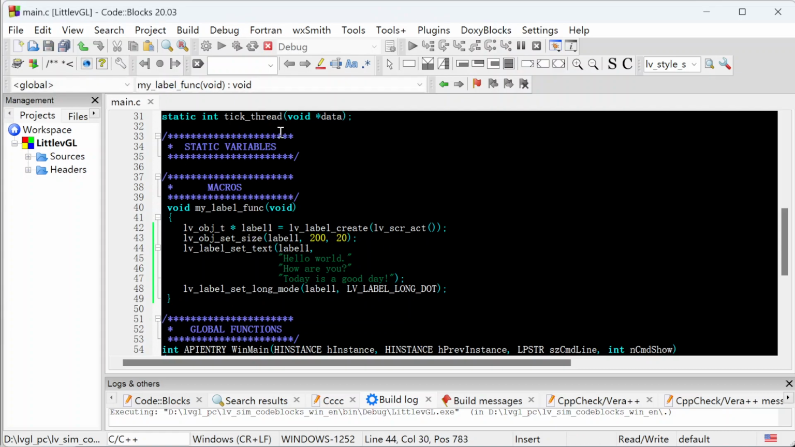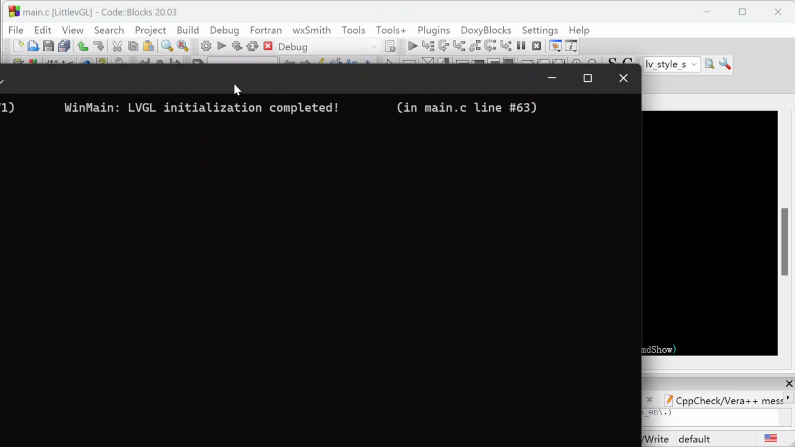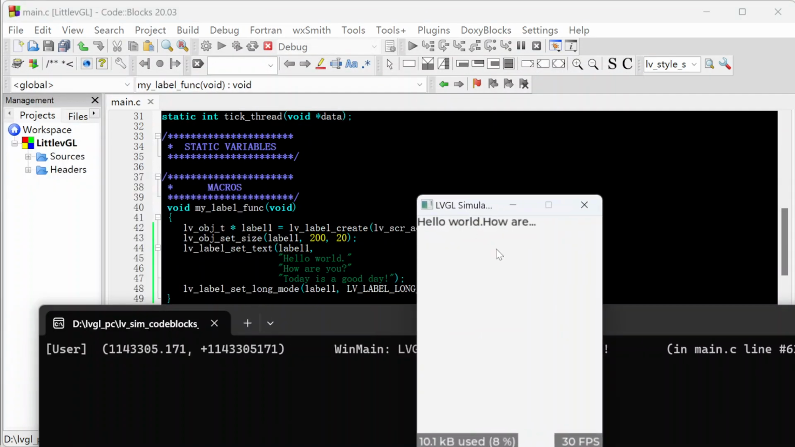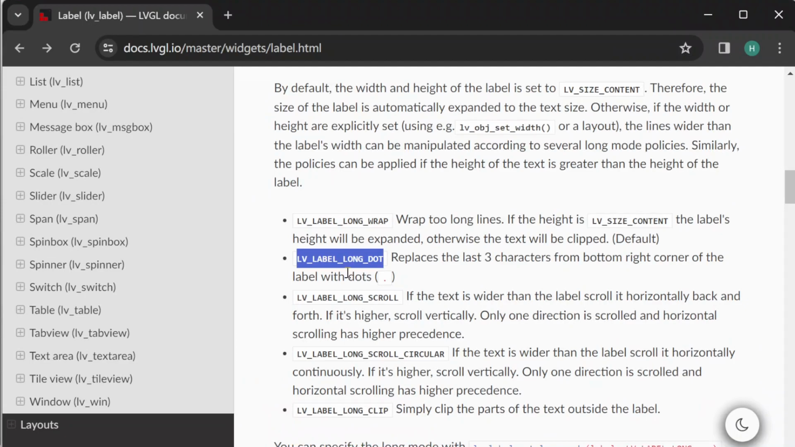We save it and we build it again to see the result. We have the same result. It shows the 3 dots here. So this is the second mode, long dot. It will show the last 3 characters as dots.